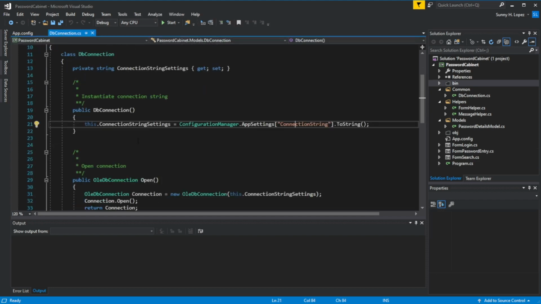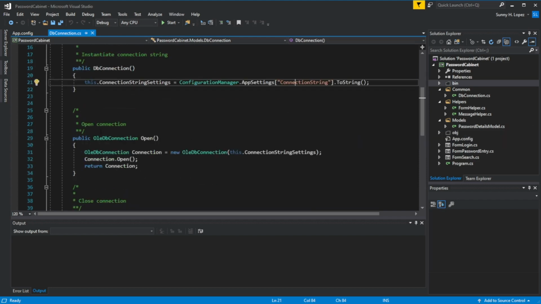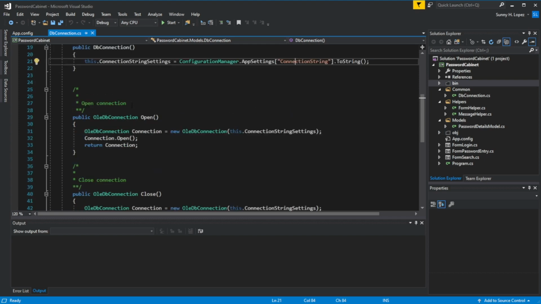Now, once we establish the path and the driver, we need to open the database. So we have our connection, the OleDbConnection.